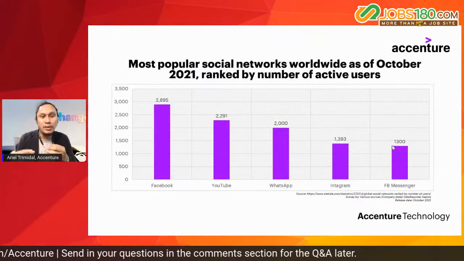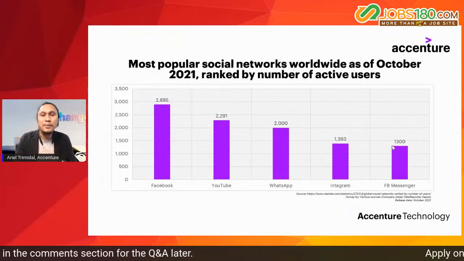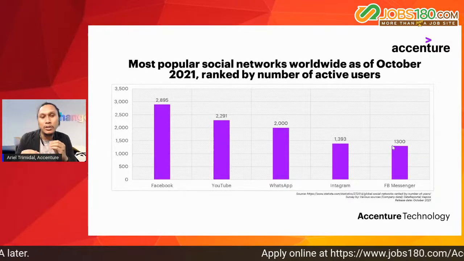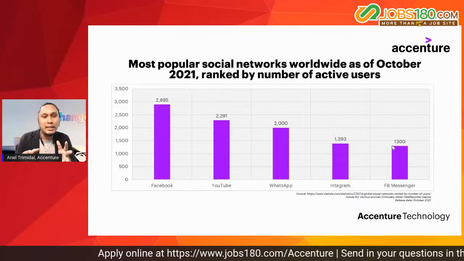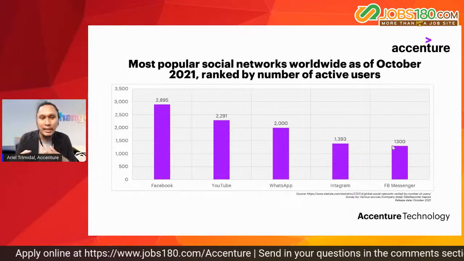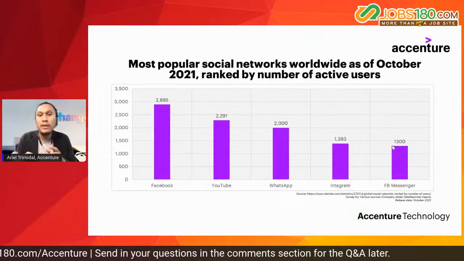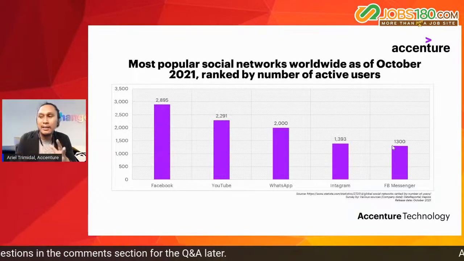So if you look at this graph, a survey conducted by Statista.com last year, October 21, these are the top social media platforms or search engines in the world, no? These are in millions. So we have here the top one, which is Facebook, having 2.1 billion active users per month, followed by YouTube, Instagram, and so on.